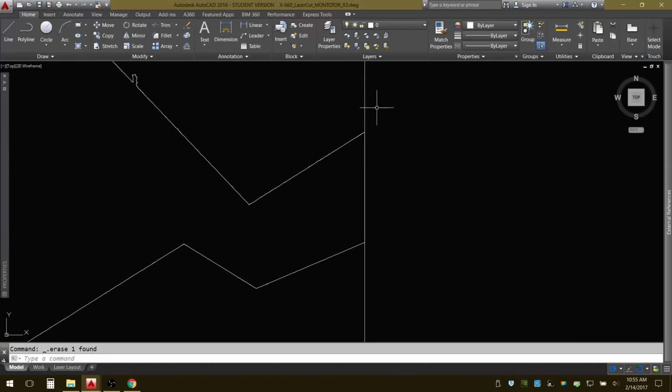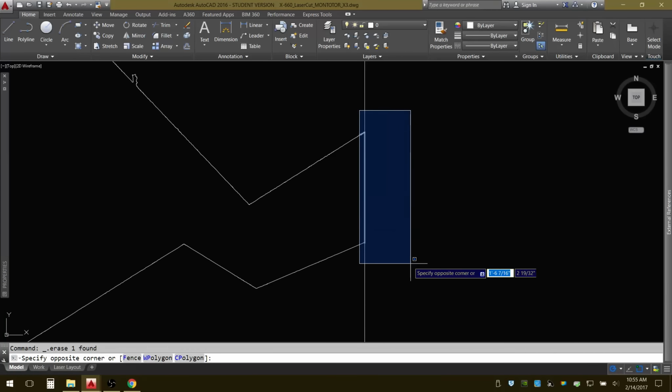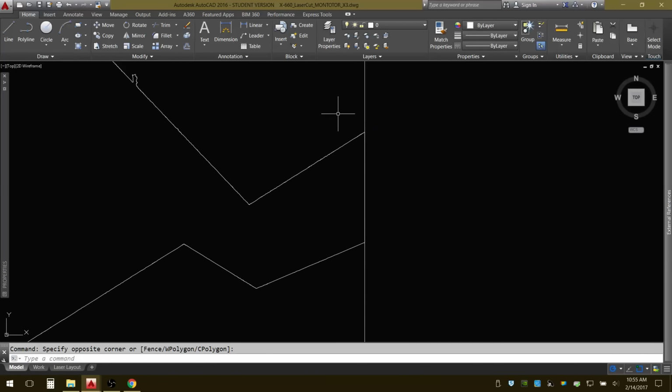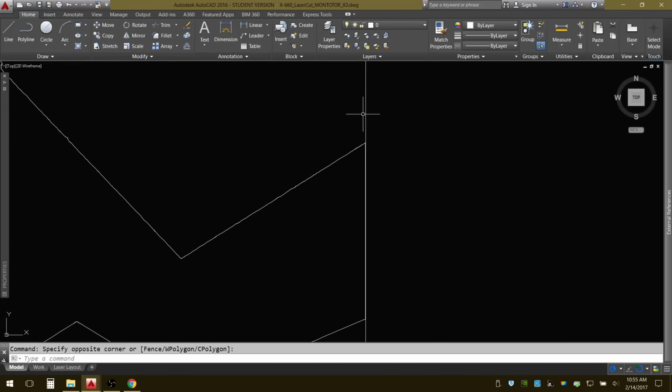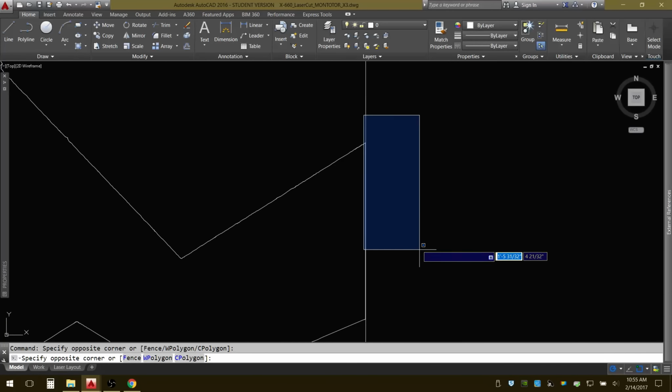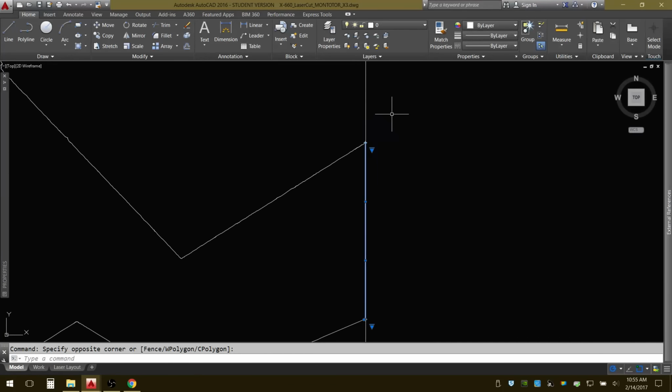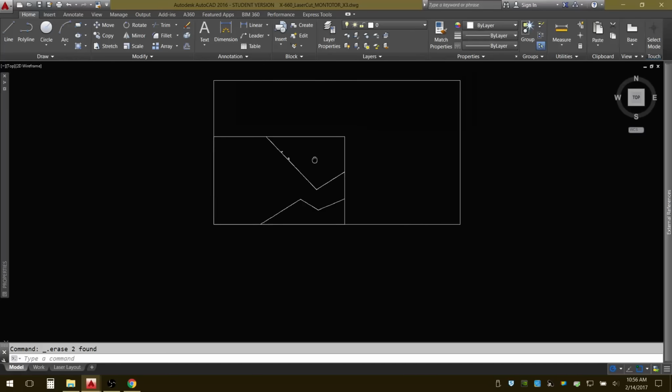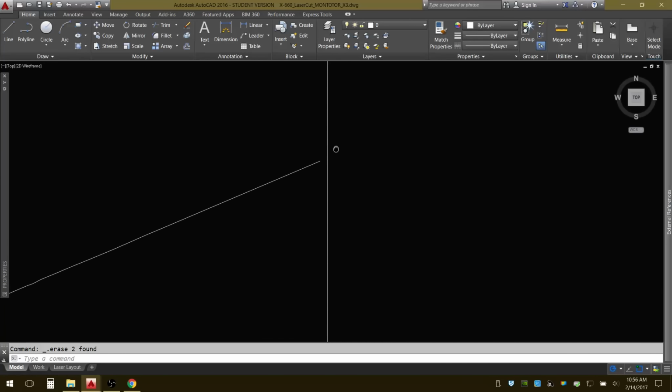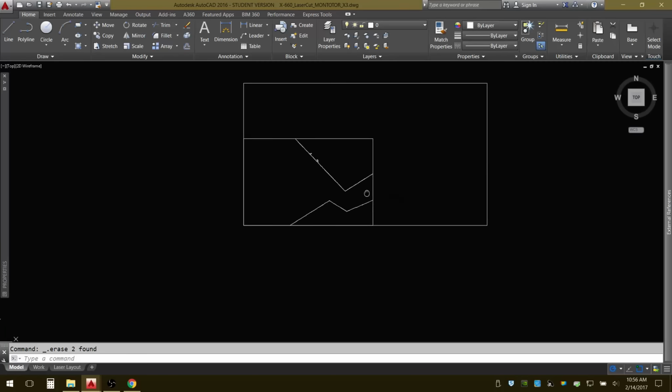I'll zoom in on this one. Now notice I'm dragging to the right. I want to be careful here. I don't want to select too much. Not to the left, because if I did that, then anything that was within that window would be selected. Okay, so I'm going to say that's okay. If I wanted to extend this, I think that's fine.